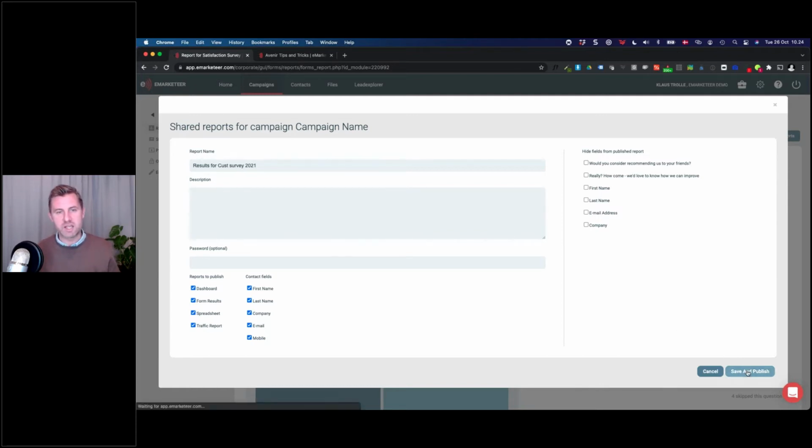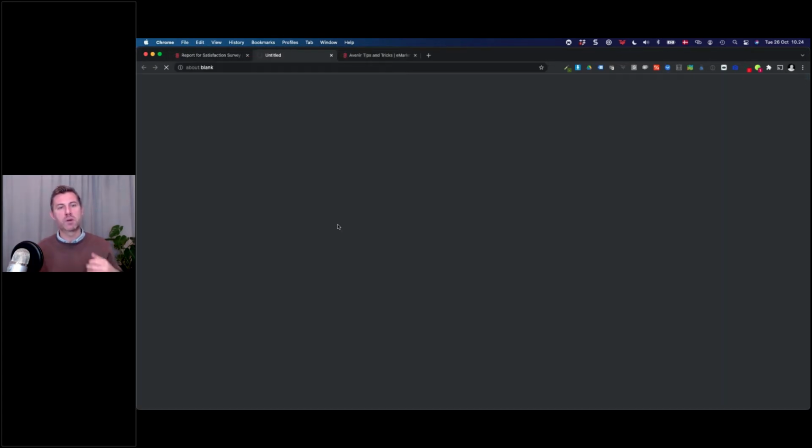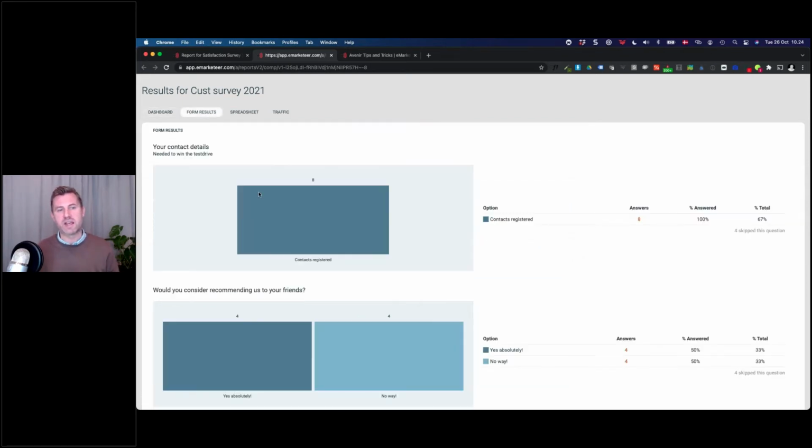Then I click save and publish. And now a new link is available for me here that I can open, and which will be an online, always up-to-date version of my form report. So if I share this with my colleagues, I send it to them on Teams or Slack or email or whatever, whenever they open this report, it will always contain the latest answers.